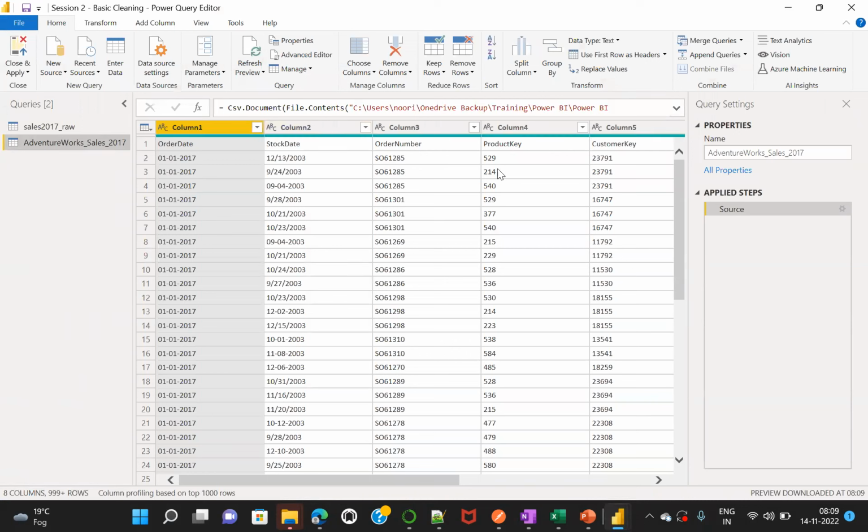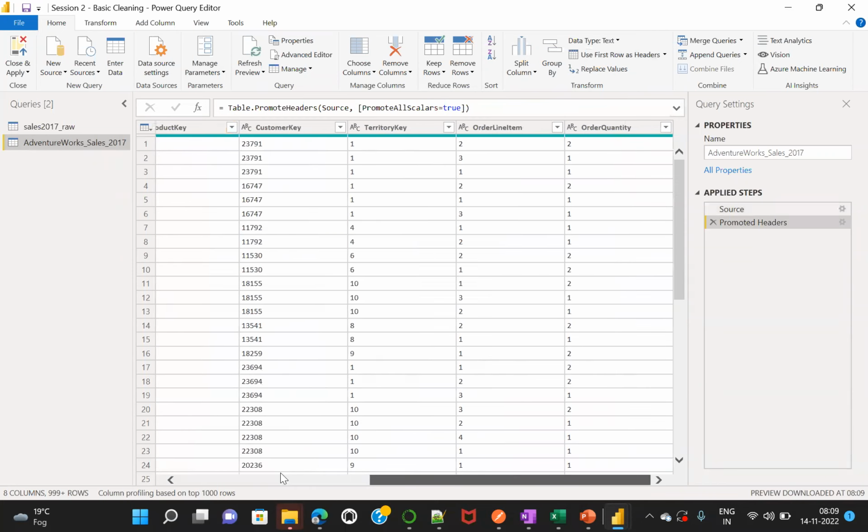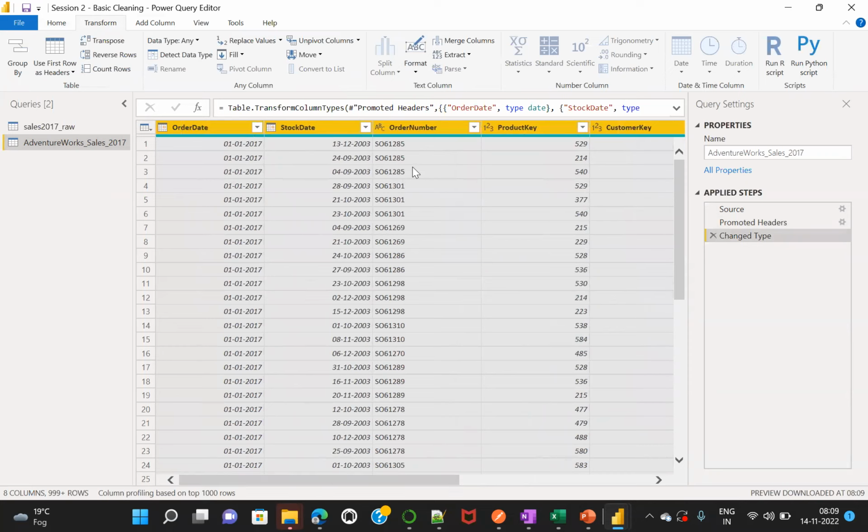And in this first operation, the first thing will be to use the first row as headers, right? And make all of the columns. We just want to detect the data type, and the proper data type is set for all of these columns. So that is done. Now we don't have any issues with the data.